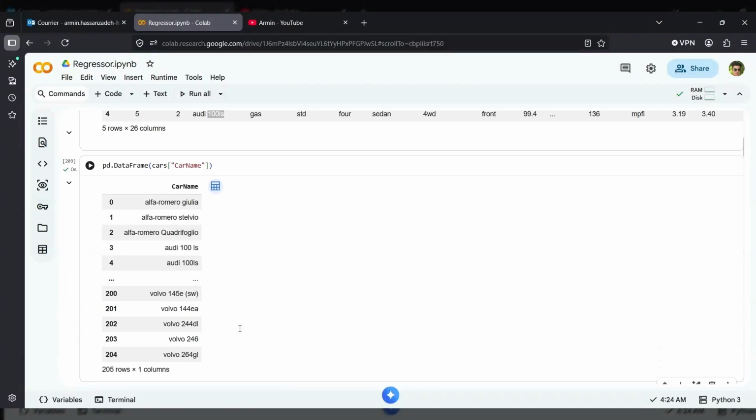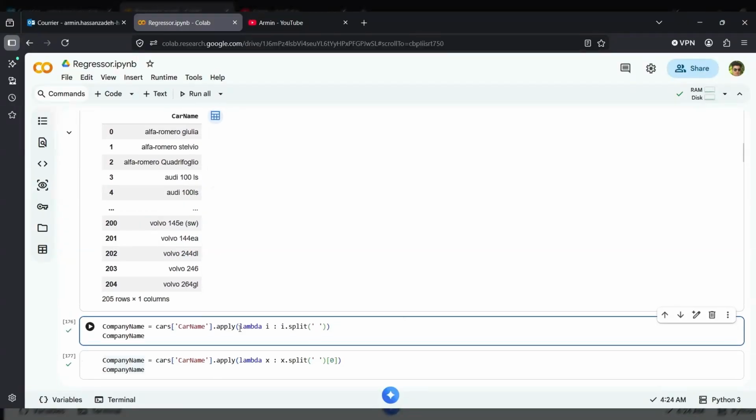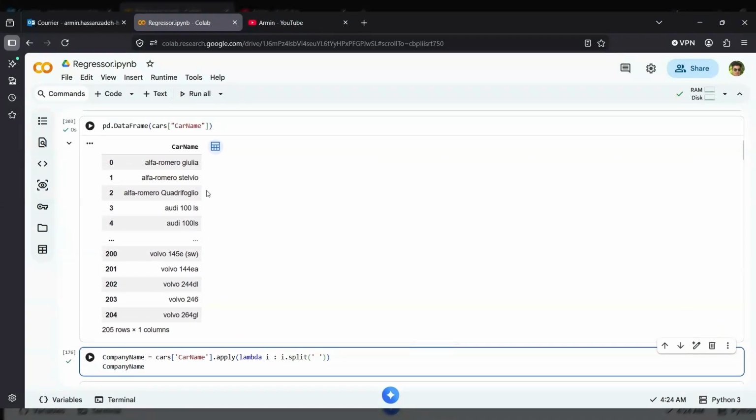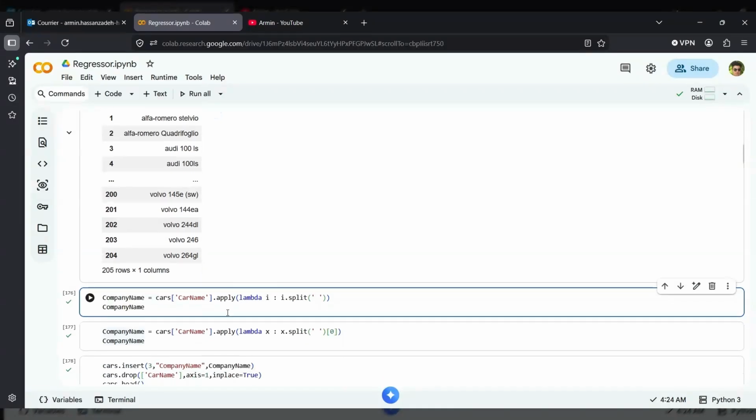So, splitting the company name from the car name column. To solve this issue, I took the column car name. We will have other challenges like using capital words, so we have to make them all the same. After that, we will go on to do one-hot encoding, dummy variables, and this type of work.